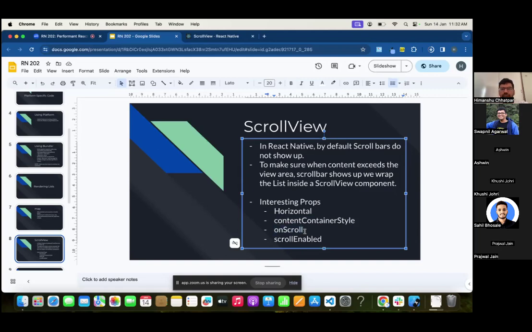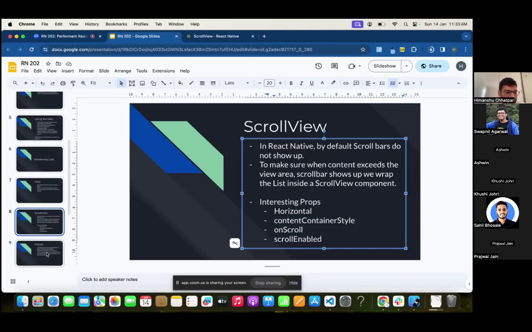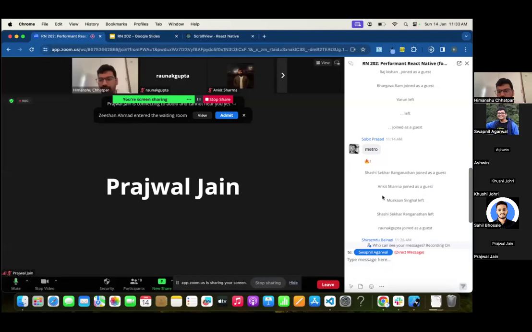On scroll is something you use when you want to trigger some refetch and stuff like that on scrolling. So this is when you can use that. But there are better ways. The next thing we'll discuss is flat list, which is much more efficient for that stuff. So yeah, this is the scroll view. Okay, any doubts over here?